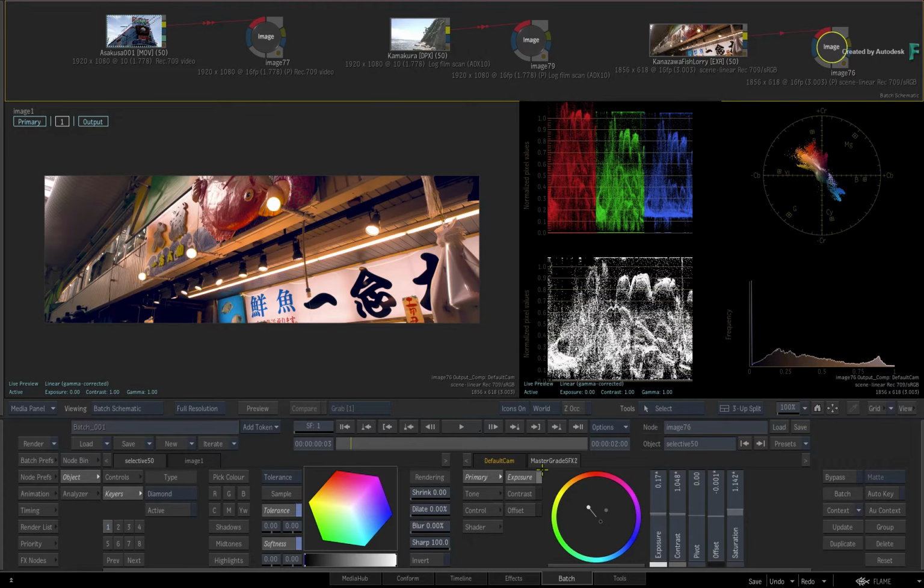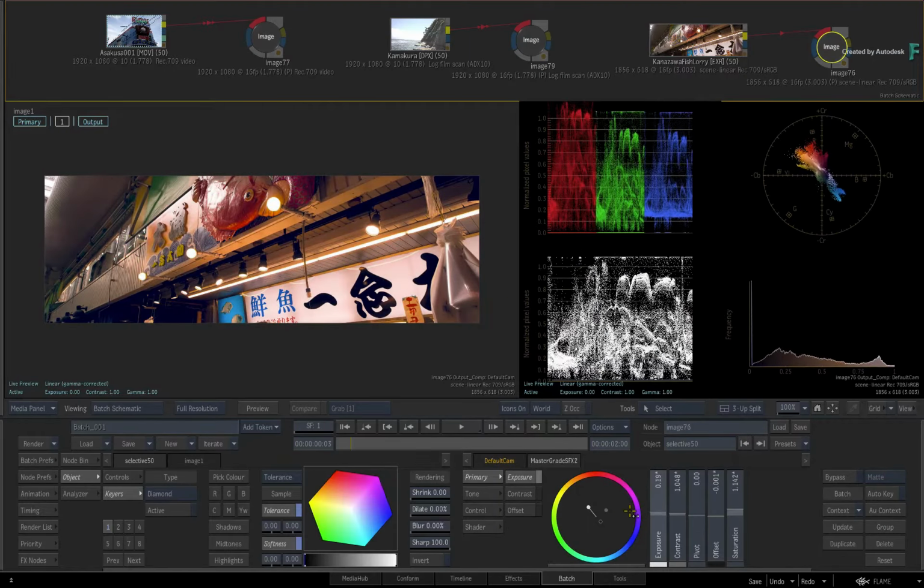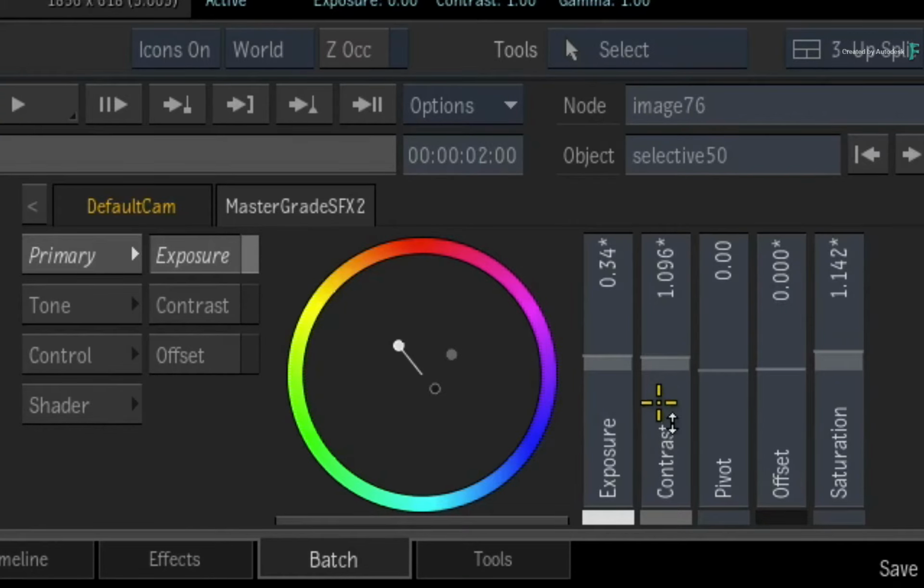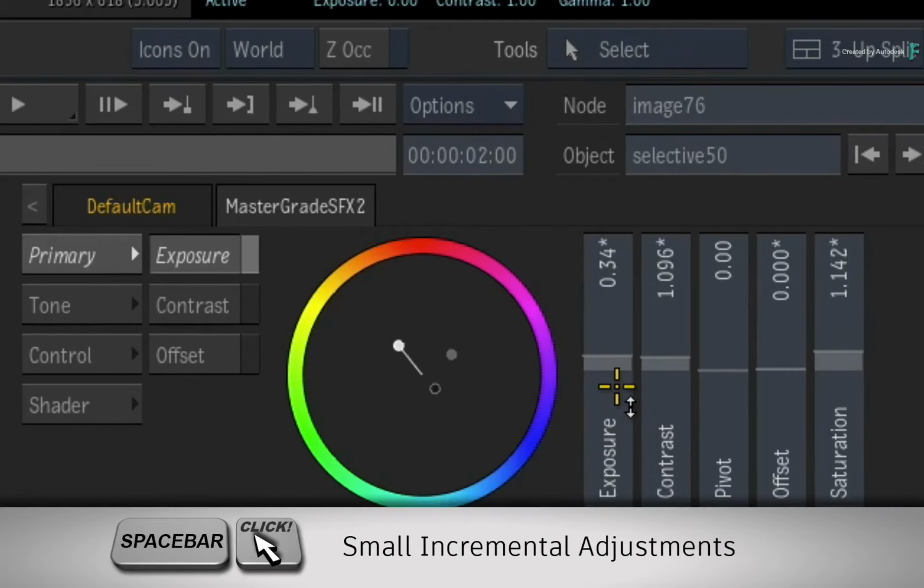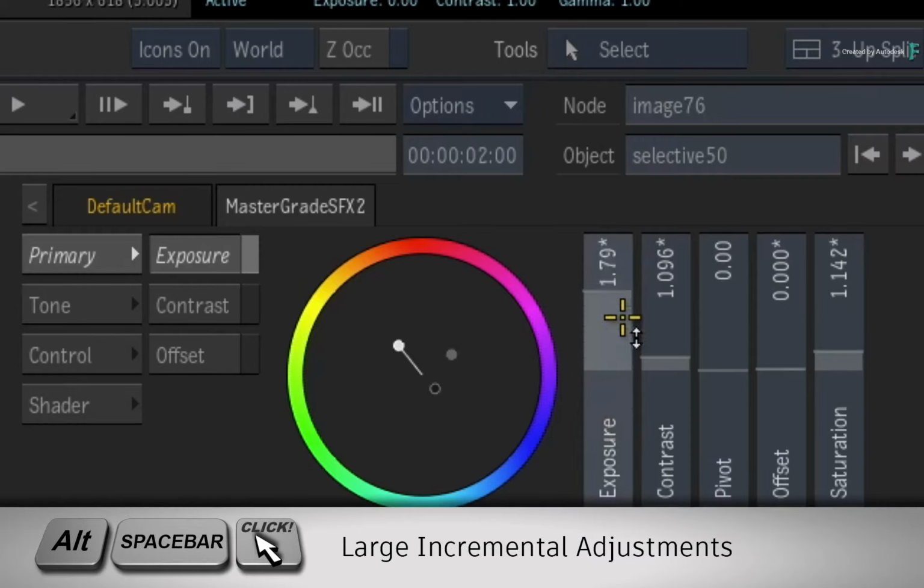Now, the sliders in the MasterGrade are somewhat different to other sliders in Flame. You can do vertical adjustments as well as horizontal adjustments. Just look at the cursor icon to see what mode you're in when doing the adjustment. One direction is not better than the other. This is a case of what is comfortable for you when adjusting the sliders. As a tip, for smaller increments, hold space and drag the sliders. And for larger incremental adjustments, hold Alt space and drag the sliders.